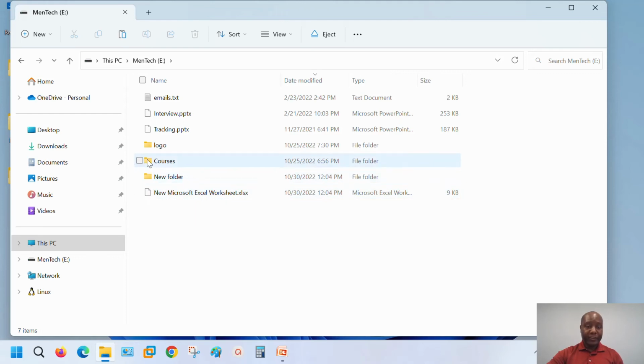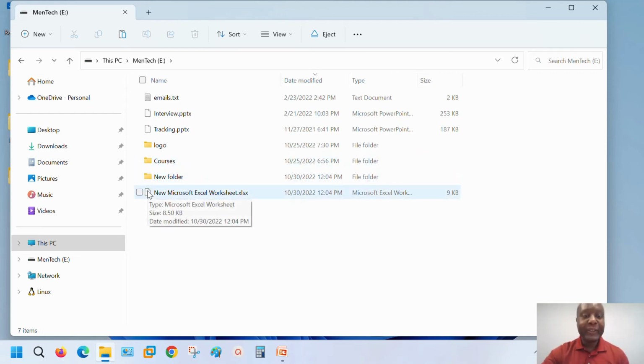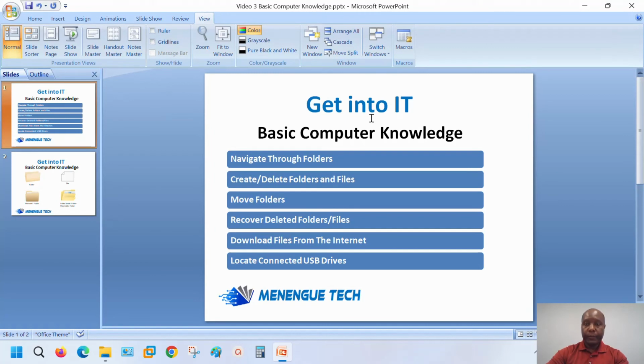Every time it is not a folder, it is a file. That's it. You don't have to think about this too much. All right. Let's go back to the presentation. And the last thing that we have here is download file from the internet.